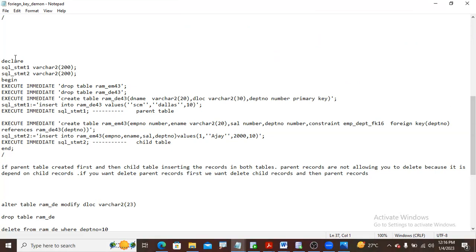Okay, so now see this anonymous block. Normally in an anonymous block, this is the declaration section. Declaration section means normally declaring a variable. Have you heard of declaring a variable? Tell me why we declare a variable normally. Whenever you declare a variable, memory will be allocated.